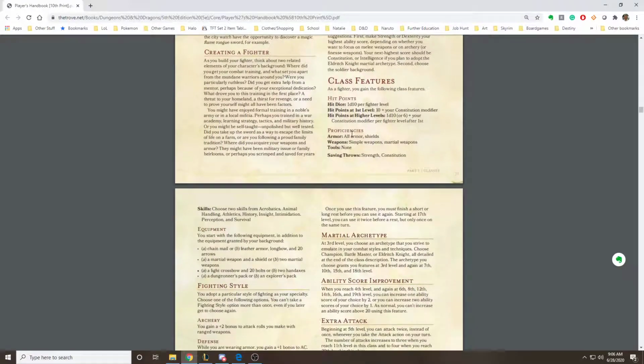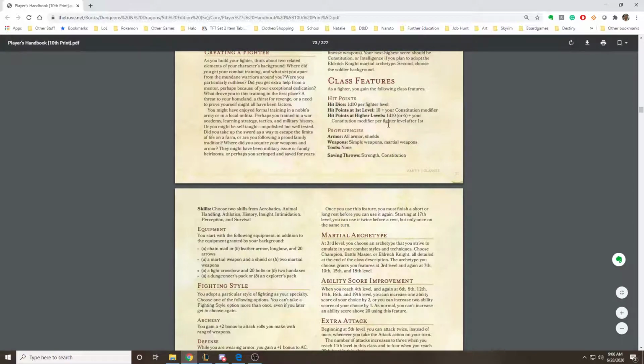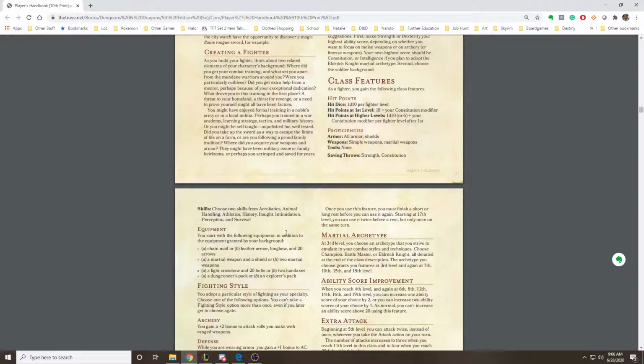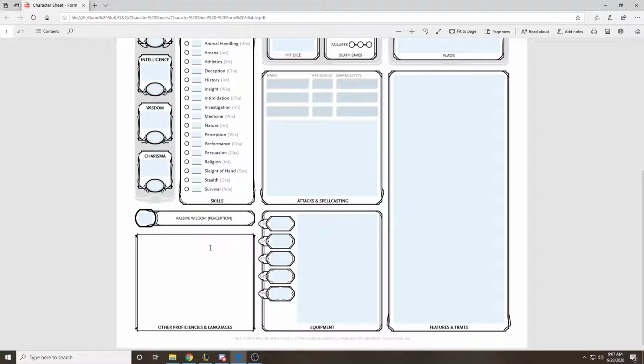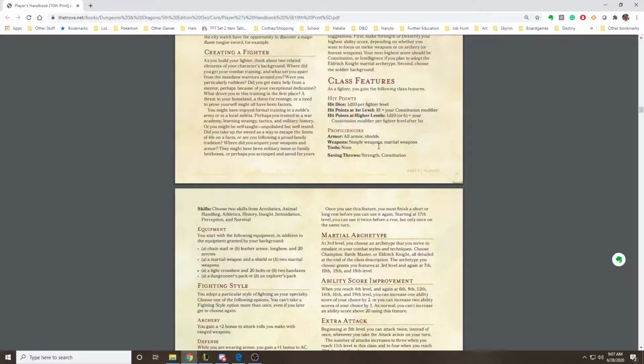Okay, next we have some proficiencies, skills, and equipment. Every single class will get some arrangement of these things, okay? Proficiencies. We know we are proficient with all armor, all shields. We're also proficient with simple weapons and martial weapons, aka all weapons. So, I'll go down to my sheet. Down here in other proficiencies and languages, I'll write all armor, shields, all weapons. I chose the easy one this time.